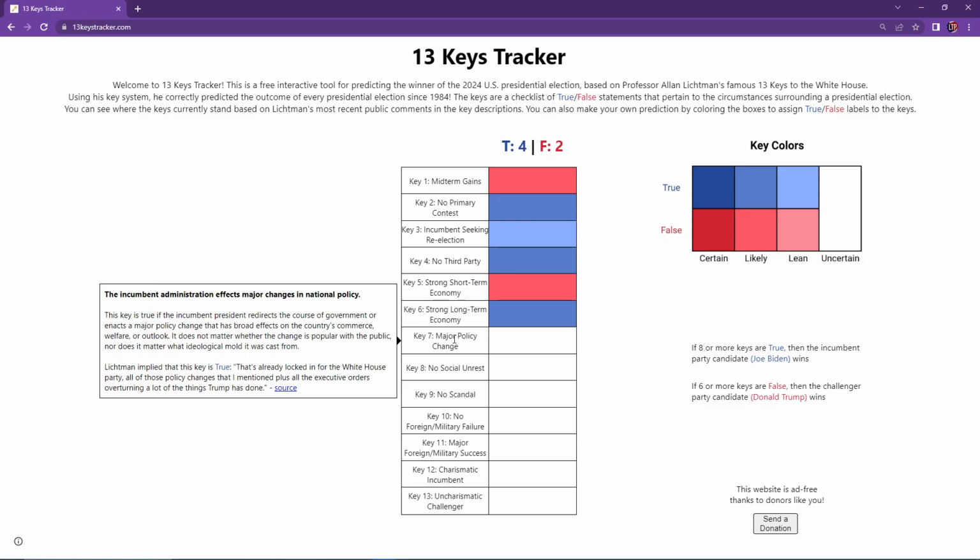I think where we are today is basically the same as we were about a year ago. So the incumbent president's administration affects major changes in national policy. This key is true if the incumbent president redirects the course of government or enacts a major policy change that has broad effects on the country's commerce, welfare, or outlook. It does not matter whether the change is popular with the public. So Joe Biden could still make a major policy change, but it does not matter if the public disapproves of it or not. It just matters if he made a change or not. Nor does it matter what ideological mold it was cast from.